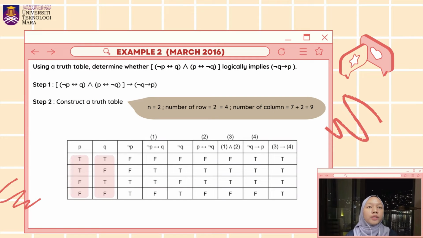Since we only have two variables, for the first column P, it is going to be true, true, false, false. While for column Q, we need to alternate the truth value and it will be true, false, true, false. The third column is not P, where we need to negate the truth value from column P and it will be false, false, true, true.